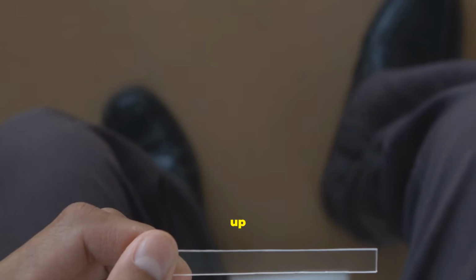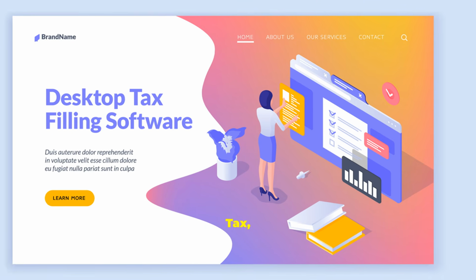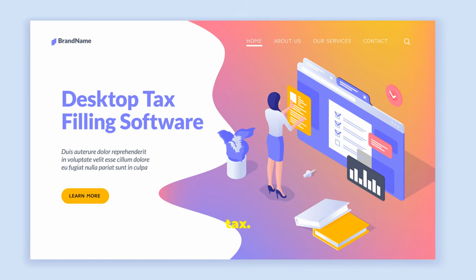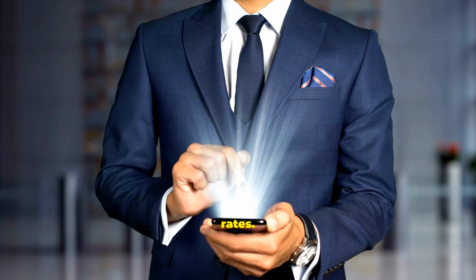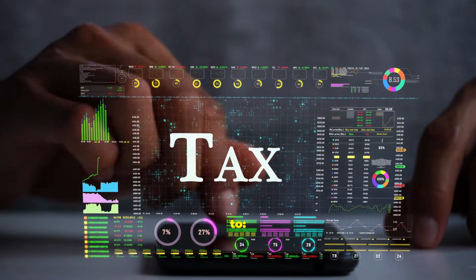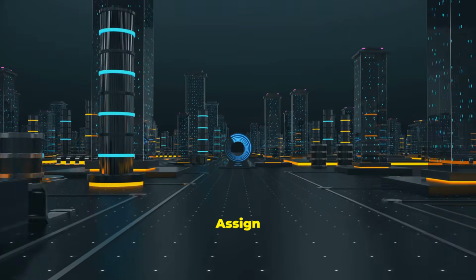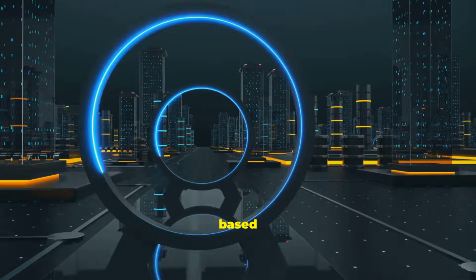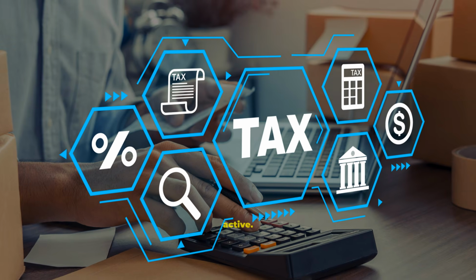Now, let's set it up properly. Canada first. Go to Taxes, then Sales Tax, and select Set up Sales Tax. QBO uses your business address to determine default rates. Add the agencies you remit to, CRA, Provincial PST, or Revenue Quebec. Assign remittance frequency and method based on your registration. Save your setup. Your sales tax center is now active.